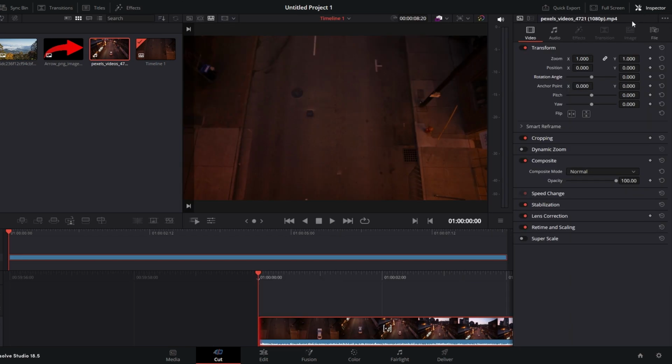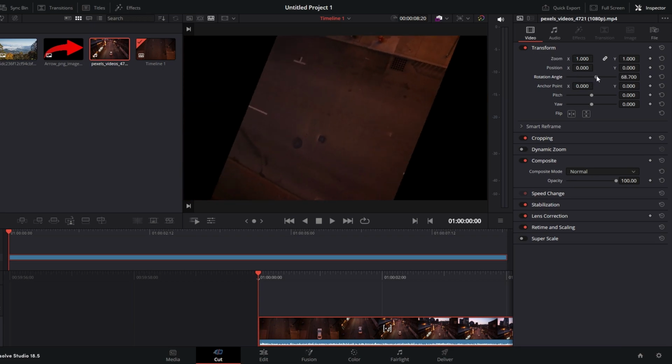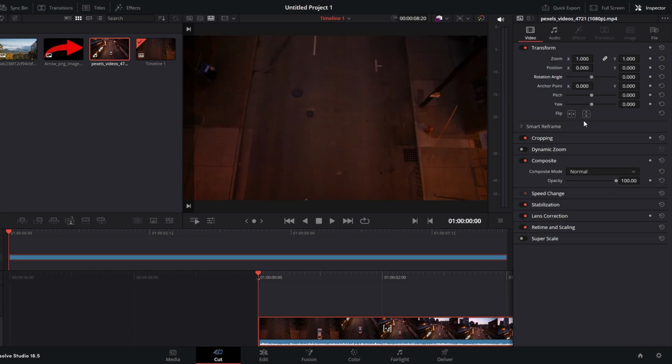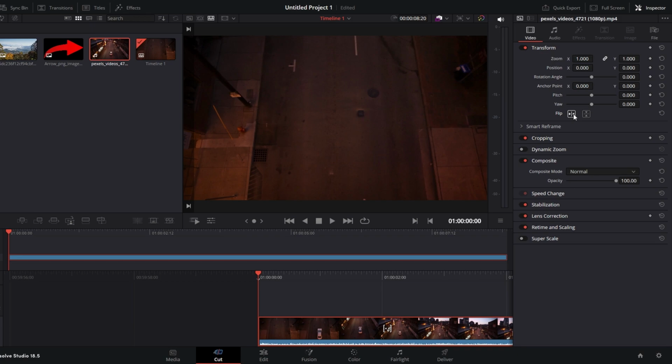In the Inspector tab, locate the rotation angle. Set the desired rotation degree to rotate your video. Alternatively, you can choose to flip your video horizontally or vertically for a different orientation.